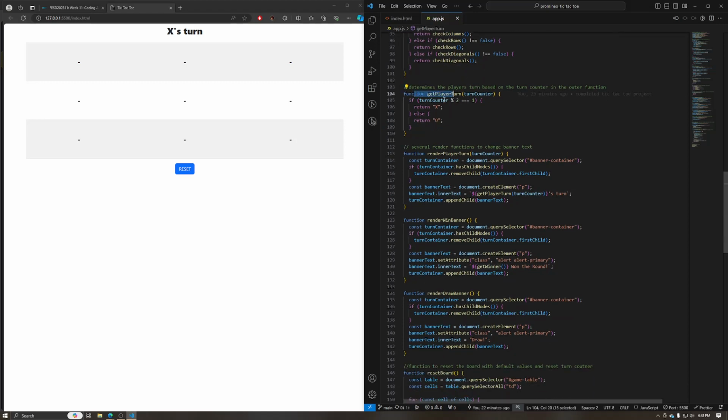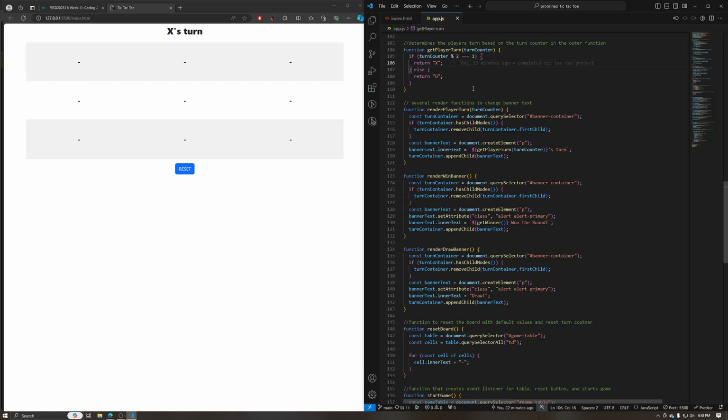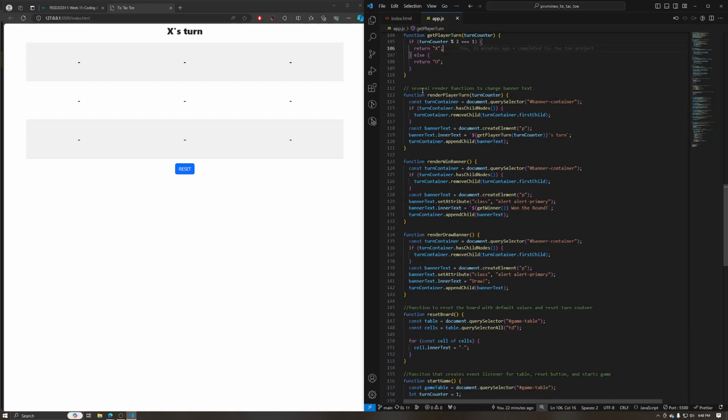And there's this next function called get player turn. This is just a simple thing where I use modulus and the turn counter from the containing function, the parent function, and I just return a string based on what it gets in return after the modulus. There's this next function called render player turn. It's what I use to make this banner.